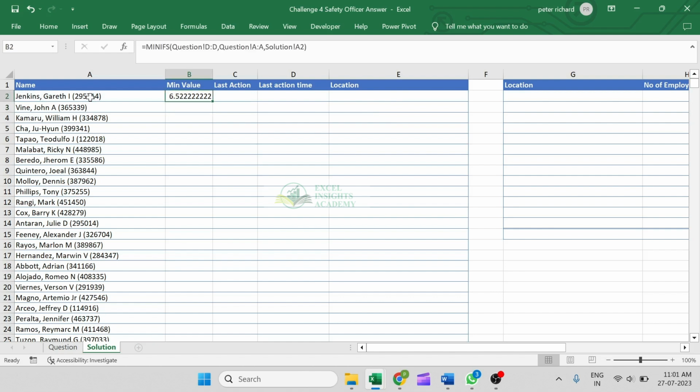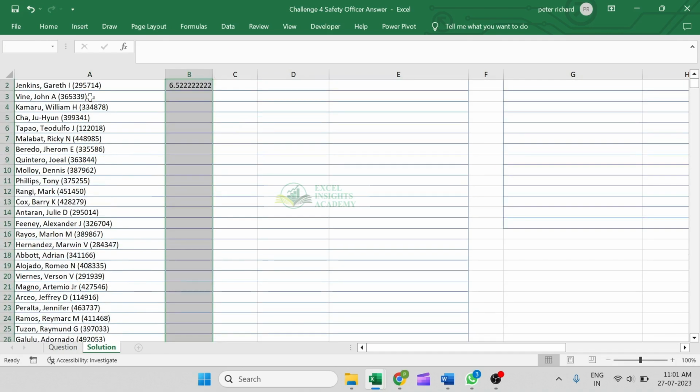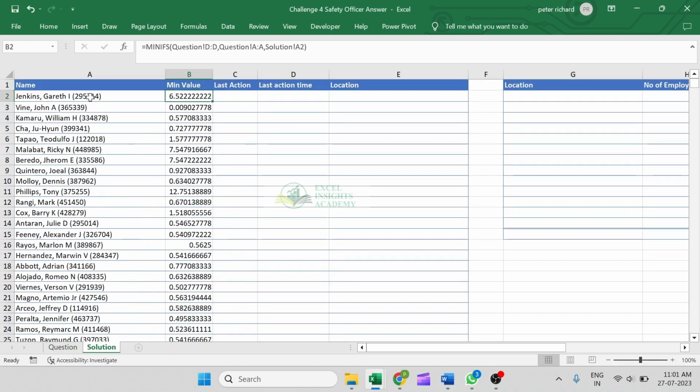Now we have to copy paste this down. So from here, Control Down, Right, Control Shift Up, Control D. It will paste everything. So we got the minimum values. We have to avoid the 0. 0 is not required, but MINIFS will show 0 only, so we have to avoid that anyway.